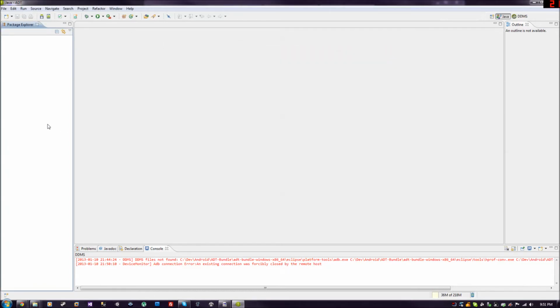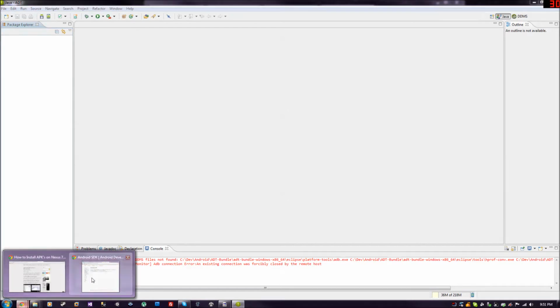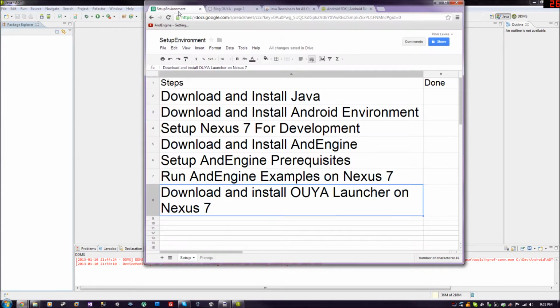Alright, so next, in our steps. So we downloaded and installed Java. So that was pretty much it. I mean, there's not much else to setting up the Android environment. So now we're going to set up the Nexus 7 for development.